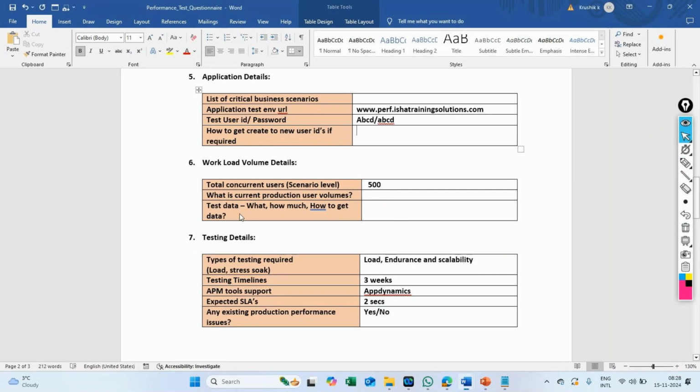And then test data: how much test data we need, what data we might need, and how to get it. We are asking them. They will tell us the process, and we will create it in the same way. Either we can use our own scripts or we can request some other teams to fetch data for us. Possible. Okay, any questions still here?